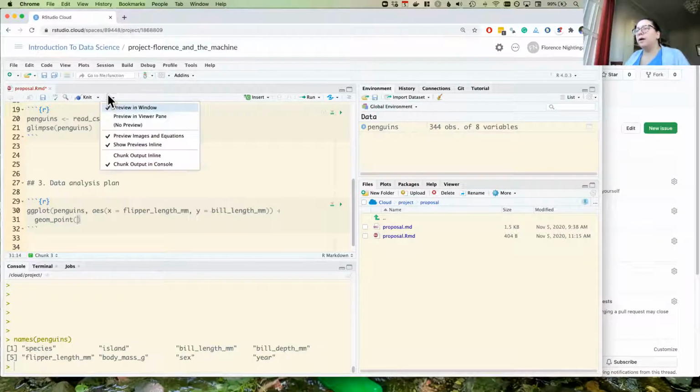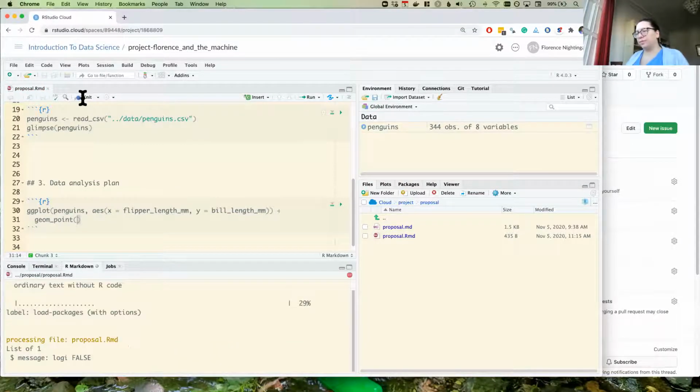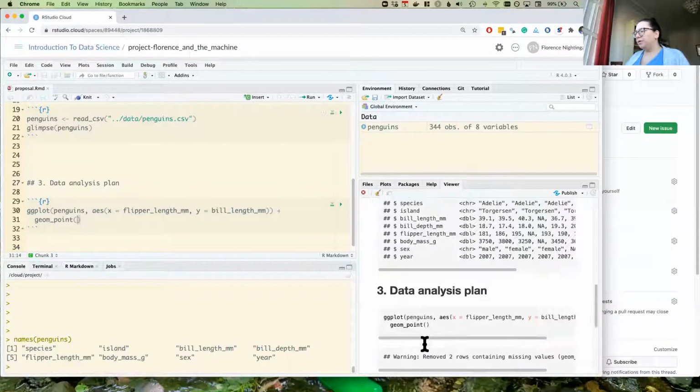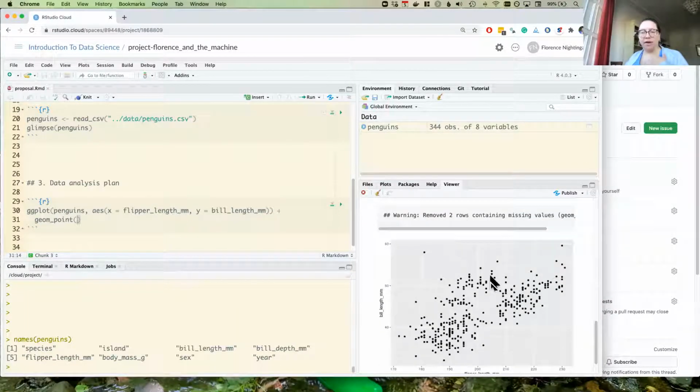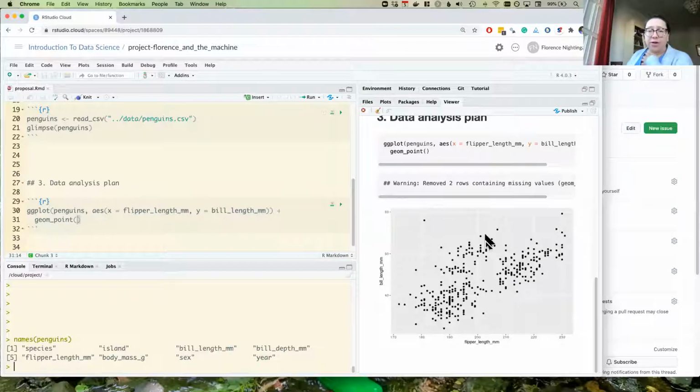Okay, and we'll go ahead and knit this. And here they have now their part of their exploratory data analysis. At least they have a plot. Now, a plot on its own isn't enough.